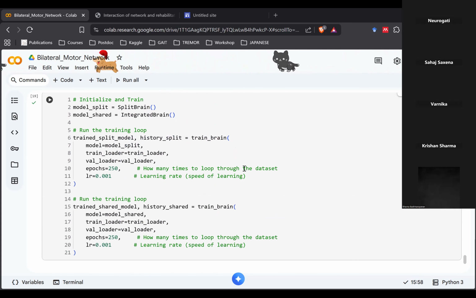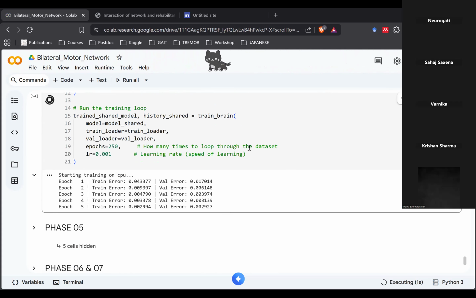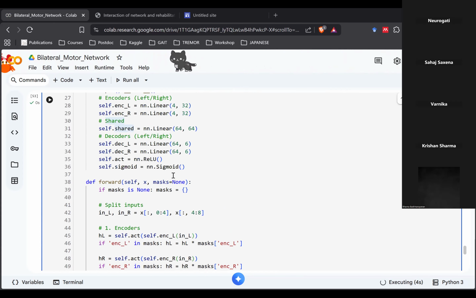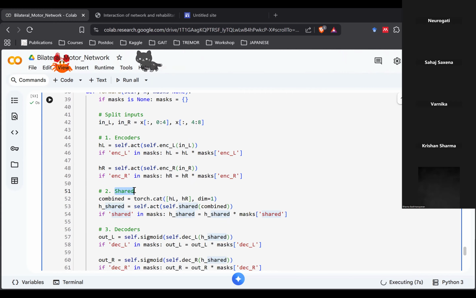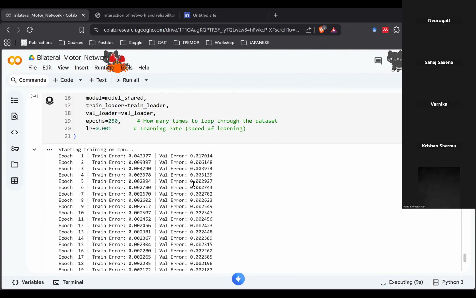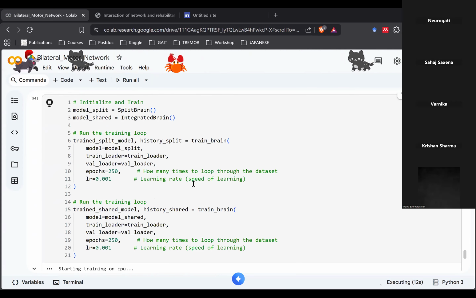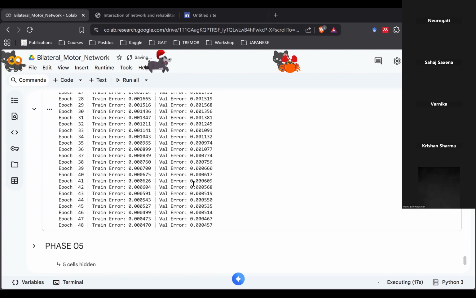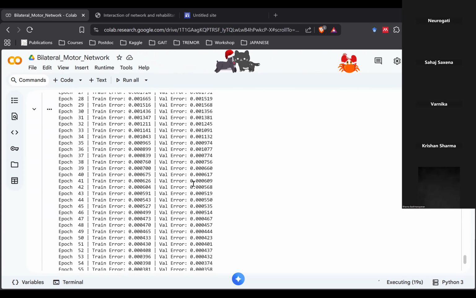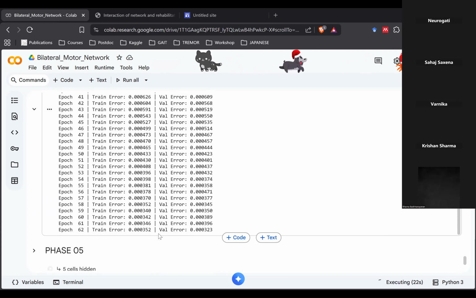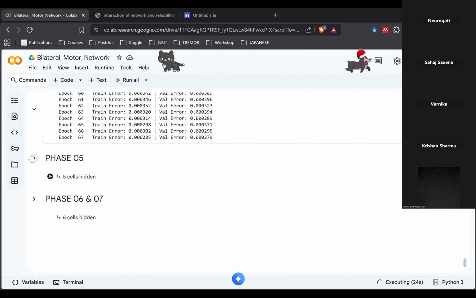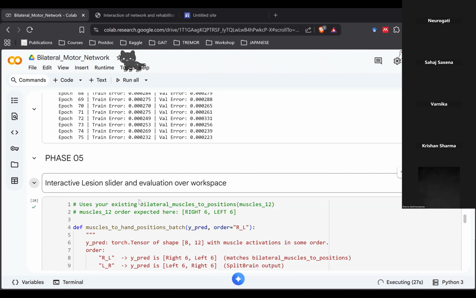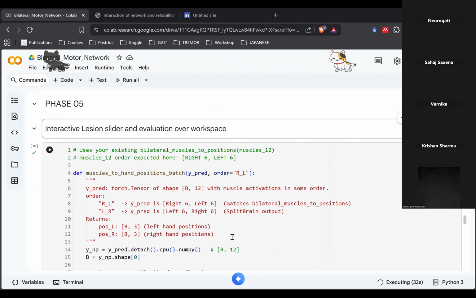Once you do that, you will train the model again, because this is now going to train the model with the inclusion of these masks. I think I'll train that for a little longer. Just a minute. Okay, as it gets trained, in the next phase we will start introducing an interactive lesion slider and evaluation over the workspace.